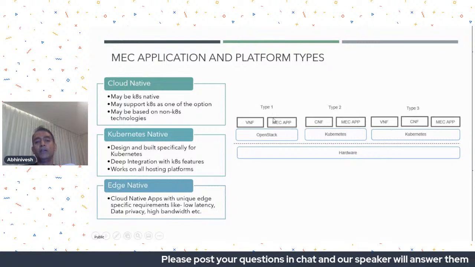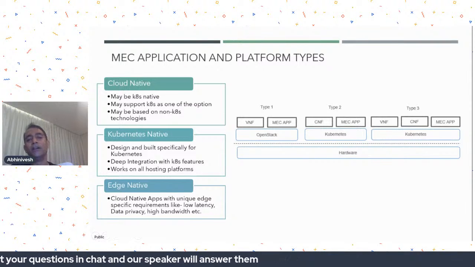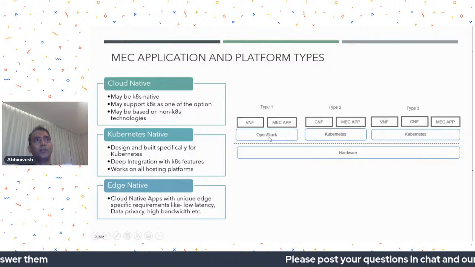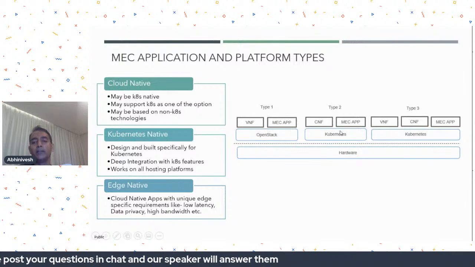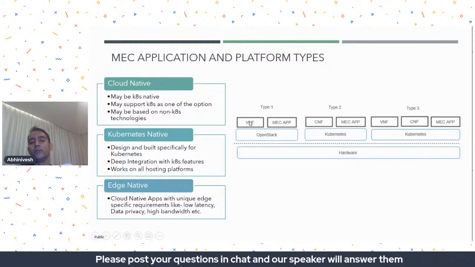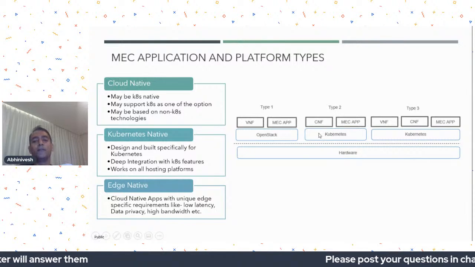So it's a new kind of application coming into the picture, and a new kind of platform is also coming. There are a lot of telco terms here, so don't bother much. Earlier, OpenStack used to be the default solution for telco cloud, and all kinds of virtual network functions or MEC applications ran on OpenStack. Then came Kubernetes. With Kubernetes, OpenStack and Kubernetes started living together, because there were applications which were VM based virtual network functions, and others which were container based. So Kubernetes was used, right?